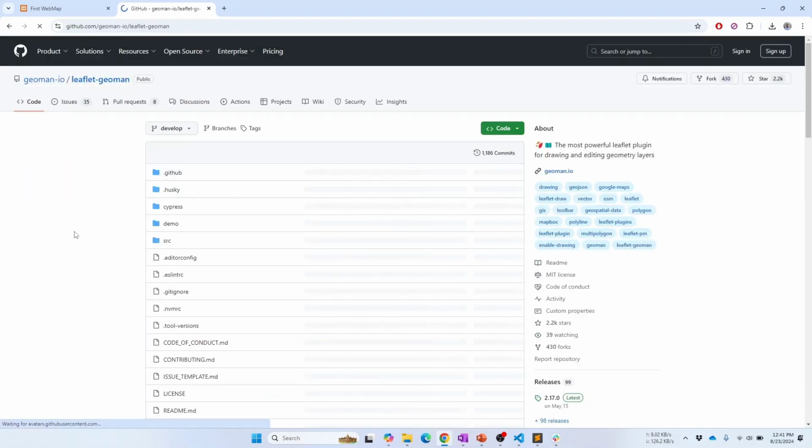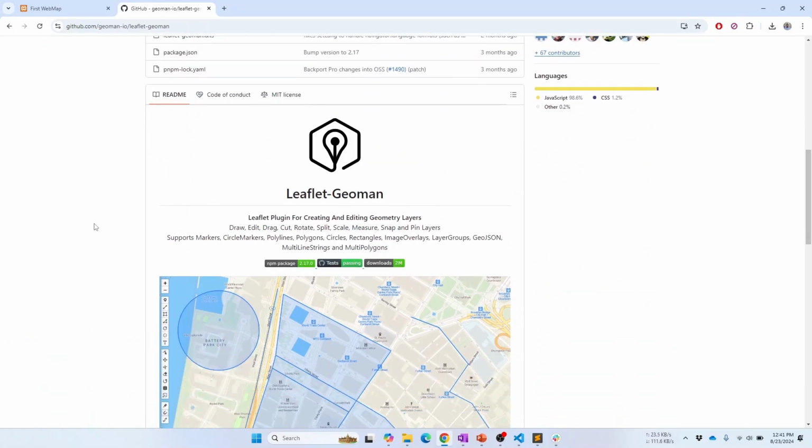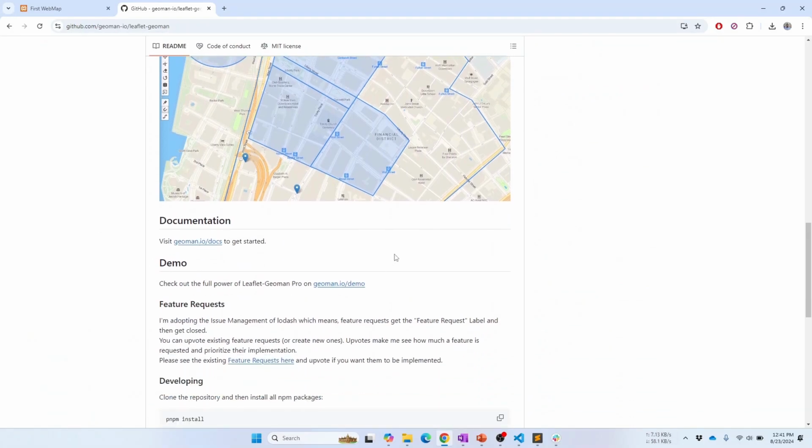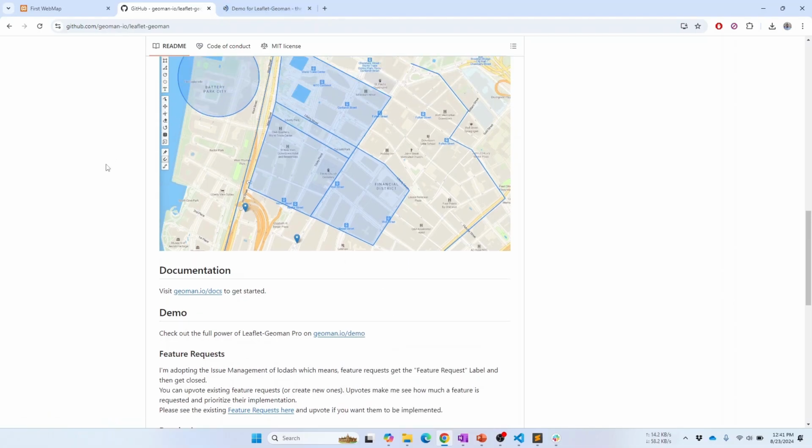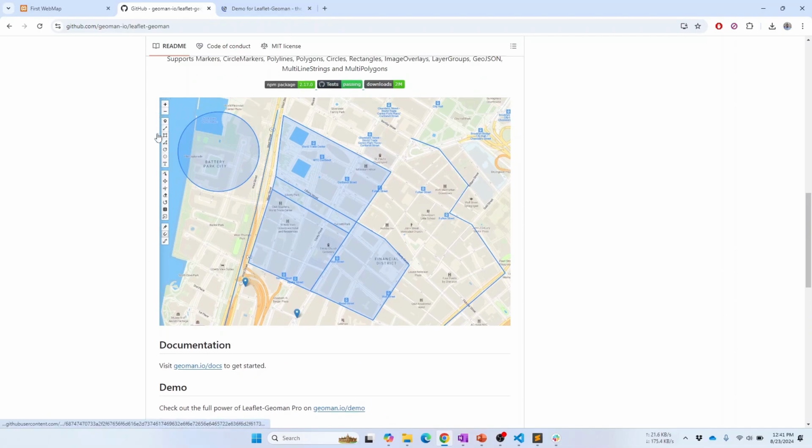Inside the Leaflet Geoman page, it is saying to visit these docs to get started. Check out the full power of Leaflet Geoman Pro on the demo. So let's see the demo. Actually, it will add this kind of draw control on our maps.